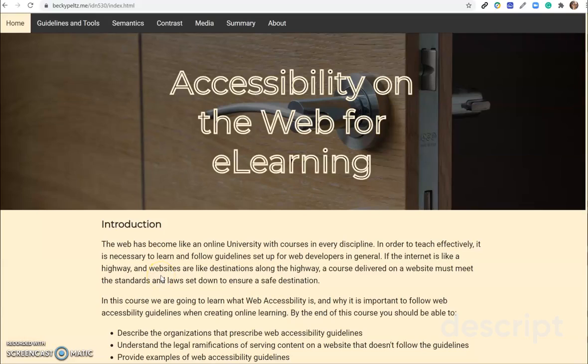Well, welcome to a short course on accessibility on the web for e-learning. This course is designed for people that have some experience with CSS, HTML, JavaScript, but they don't have to have that experience to get something out of this course. And what this course is about is accessibility.